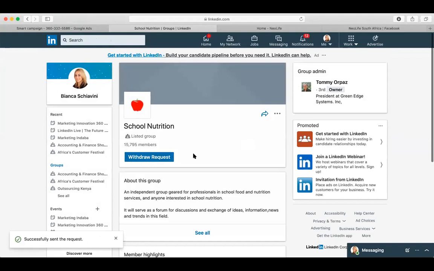Sometimes these groups ask you for a reason why you should join, and then you can just type in a little bit about yourself. But once you've joined a group, you actually have the right to post on that group and to reach all these 15,000 members.